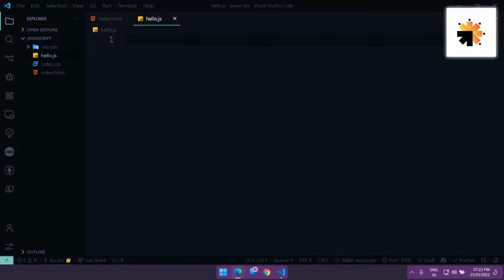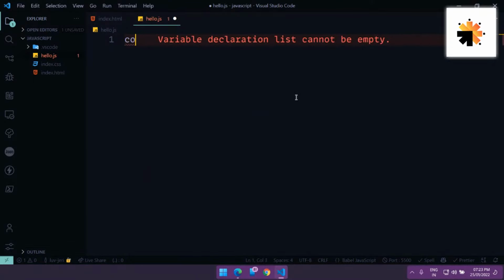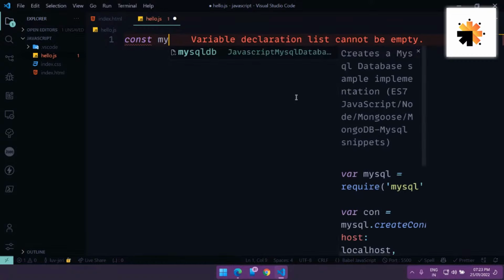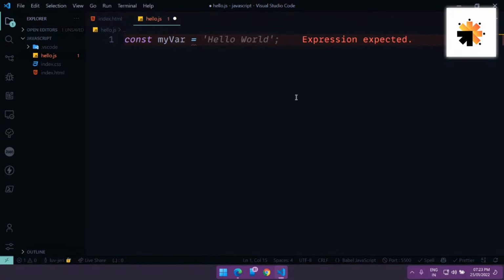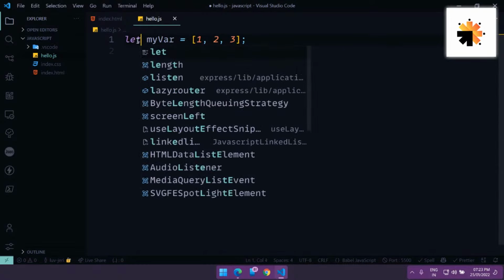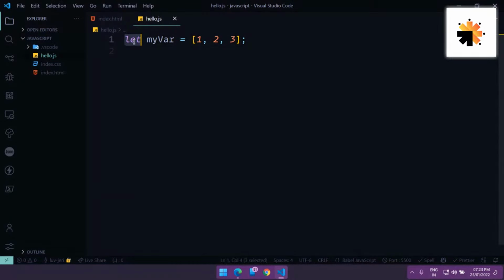Yes, you can use let. It depends on you. In the case of an array, you can use let or const as you want. Sorry, it was an object. We can use const or let, anything. You can use const or let, but there is only one simple difference.